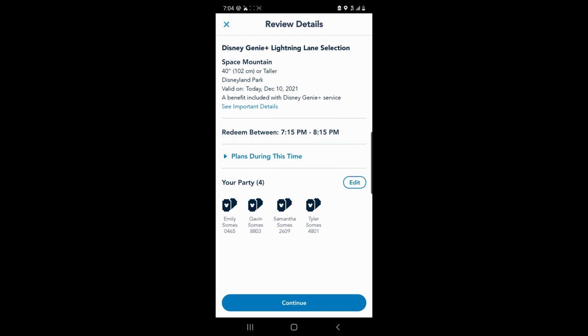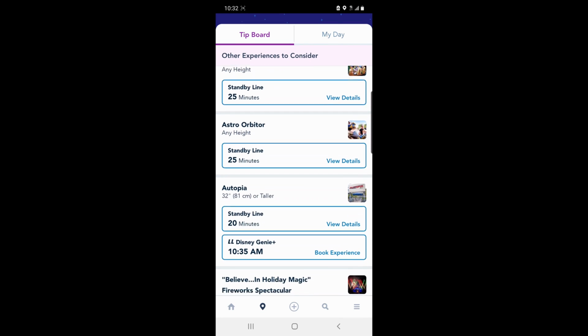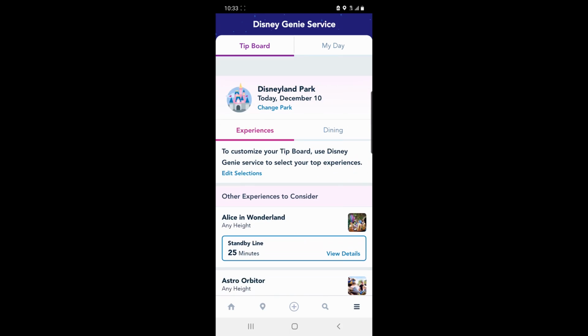And now your reservation is complete. The other members of your party can reserve a different ride if they want to. While you go on Space Mountain, you guys can split up, and it makes it really easy for anybody in your party to go on the rides they want to, or if they want to skip out on some, that's fine too.